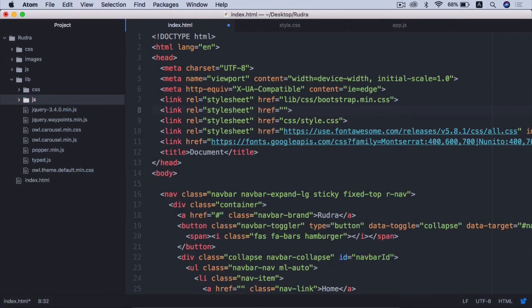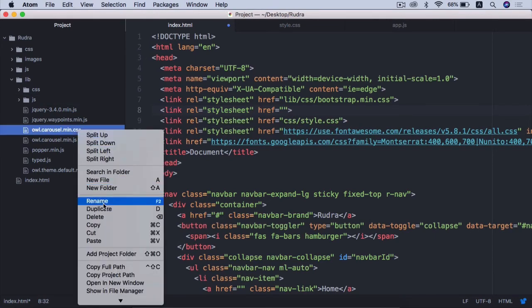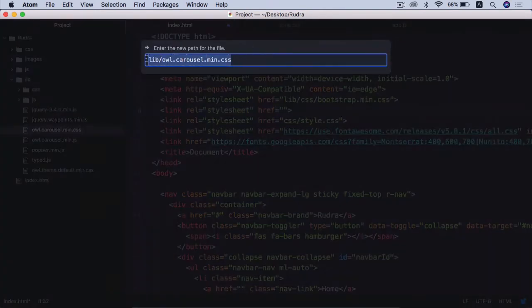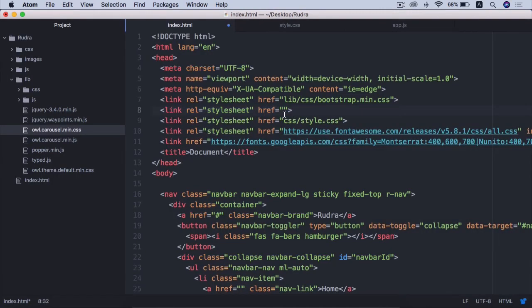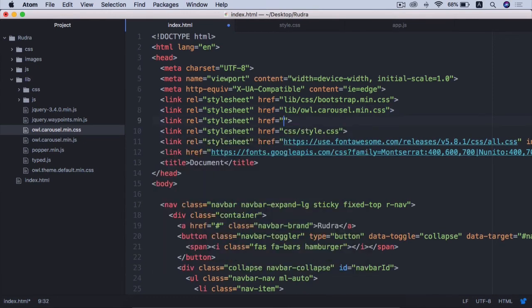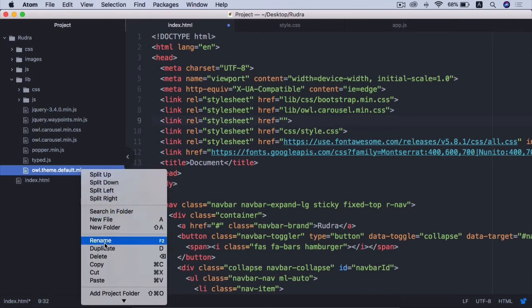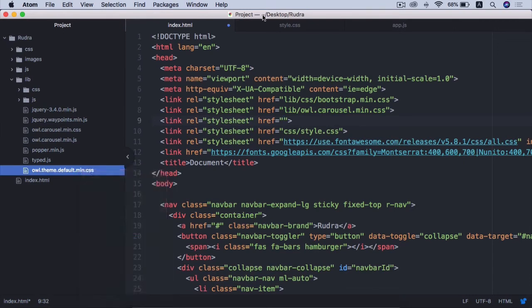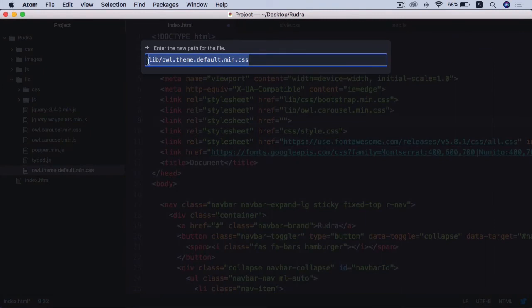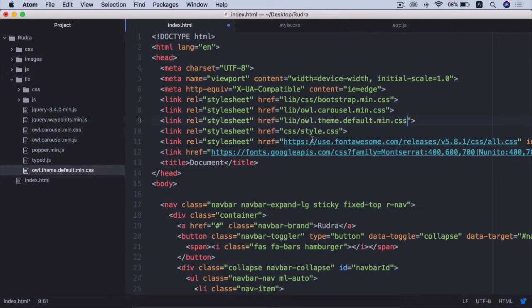So I'll write link, href will be these 2 files I'm going to include. So right click, rename, copy this entire path and paste it. Again I'm going to link this default theme default file, copy the path, link this, and now I'm going to add the JS file.